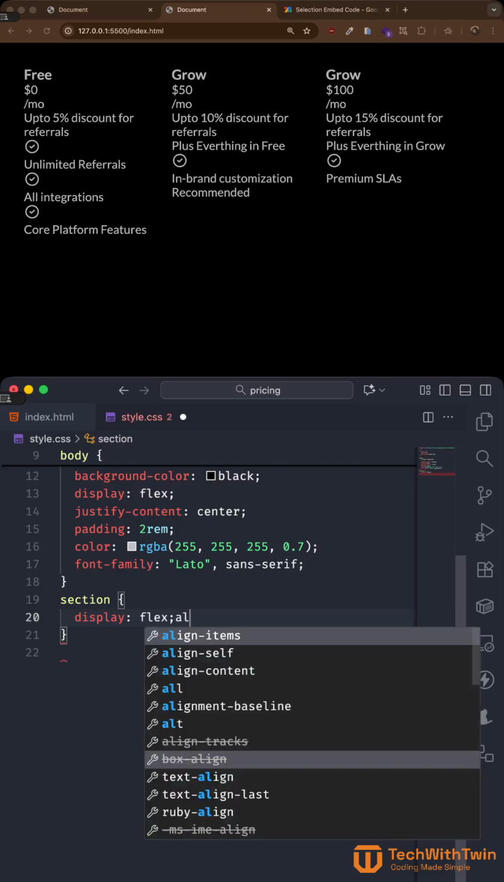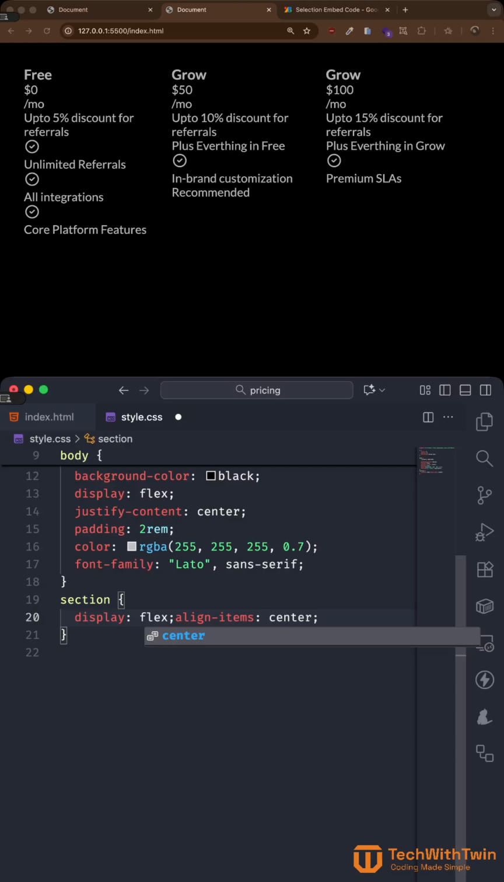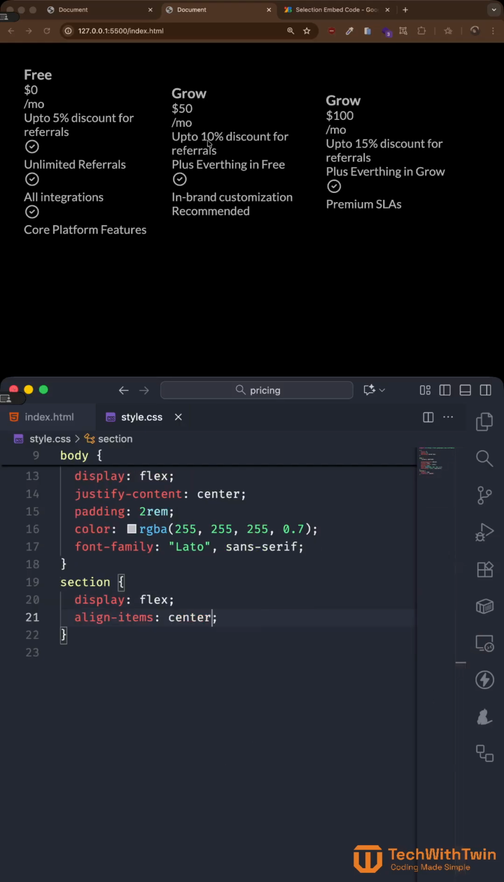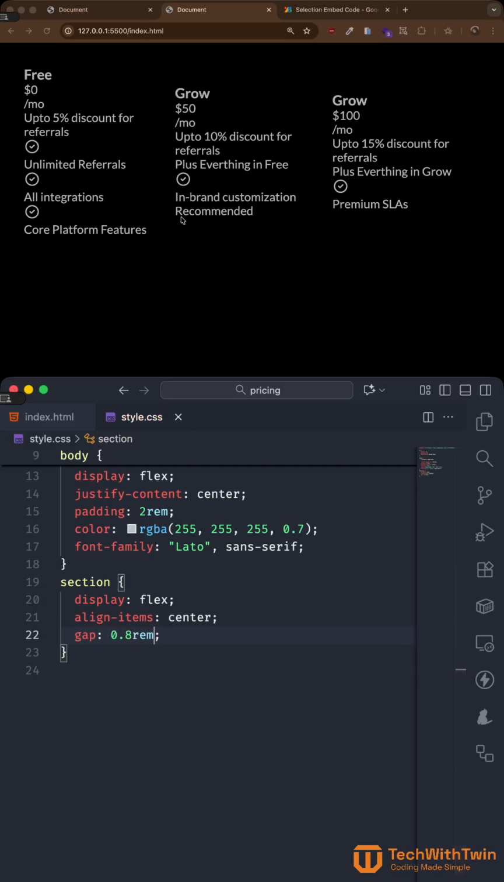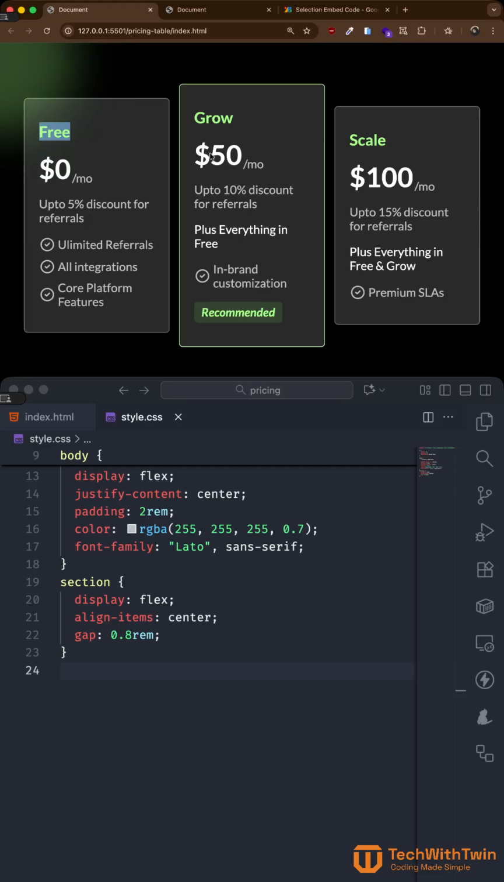Then let's align them in the center. So you can say align-items center. You can see now this one is in the middle. This one is in the middle. All right. And then let's give them a gap of maybe 0.8 rem. That is fantastic. So let's now focus on the specific card. Which is the specific card? This is like this card. But they have all the same styles.